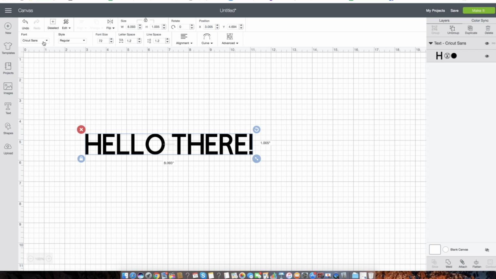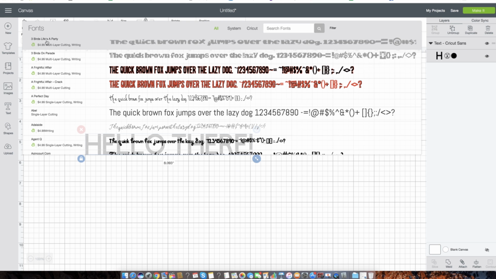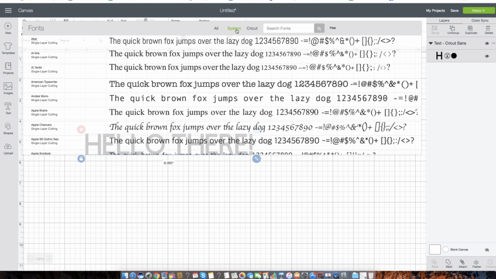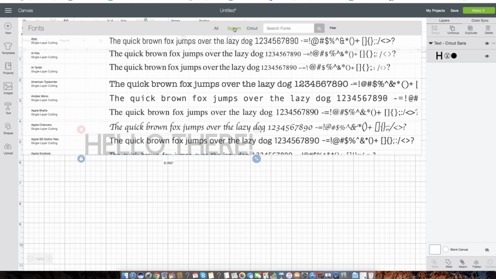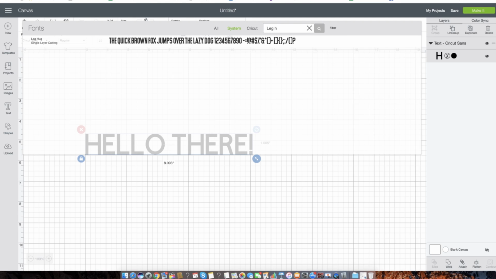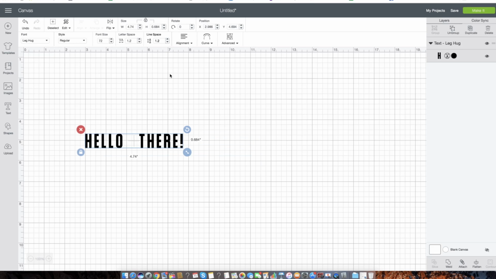If you'd like to change it, up in the top left-hand corner, you can see fonts. Let's select that, and you can scroll through your fonts, looking at all fonts in both Cricut and your system, or you can select system and just scroll through the fonts that are actually on your computer. Or you could look at just fonts that are available in services like Cricut Access or licensed fonts that Cricut has partnered with different brands. All we're going to do is select system, and we're going to search for leg hug. As you can see here, we have found that font and we're just going to select it.